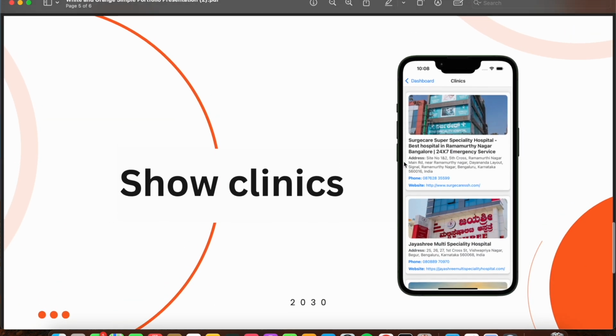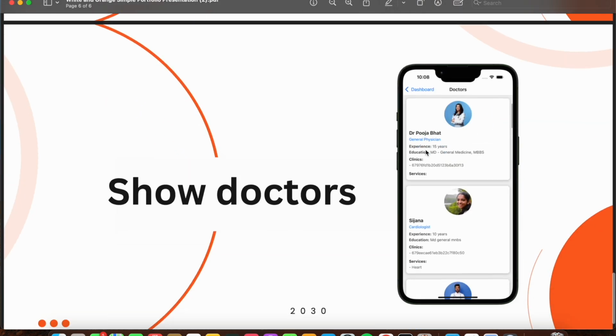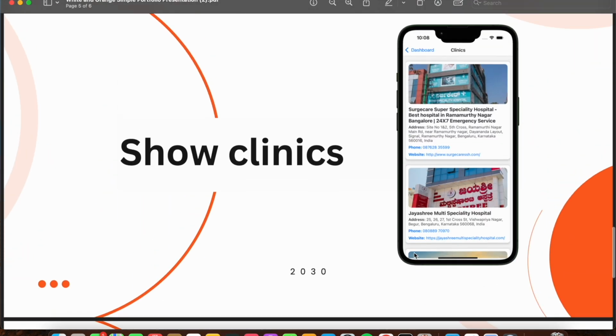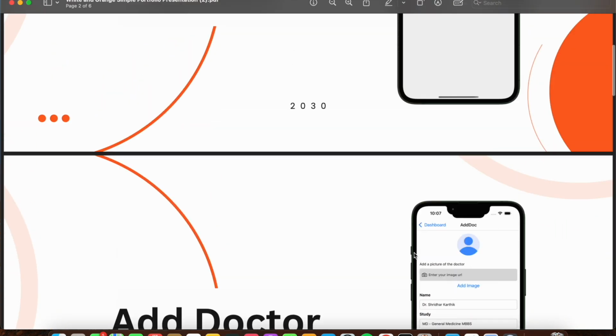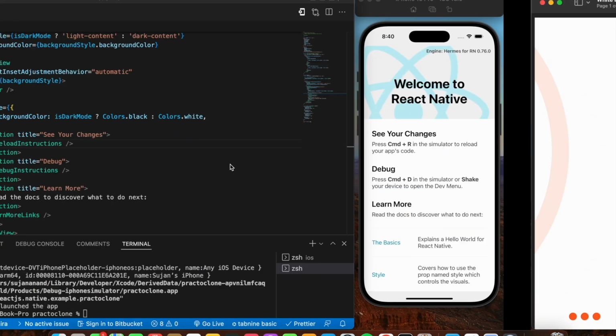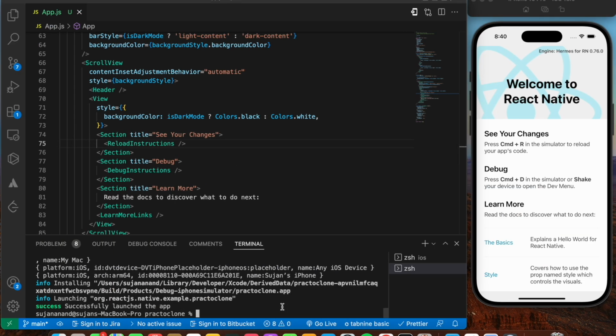And these are your show clinics once we add a clinic, and these are all of your doctors. So this is your basic design for your admin panel, or the admin side part. We'll be implementing this. So let's get started with your navigation part. Let's initialize that. I'm also going to initialize the navigation for the entire application, even for the user side as well, at once.